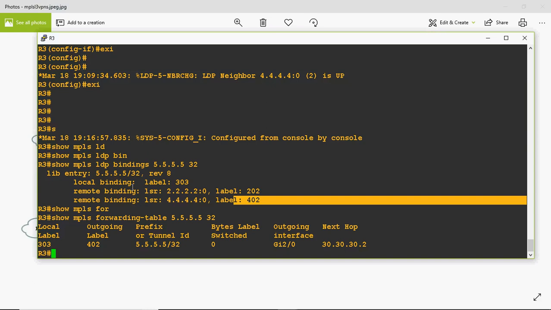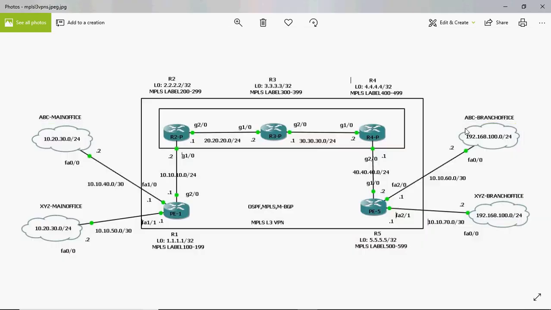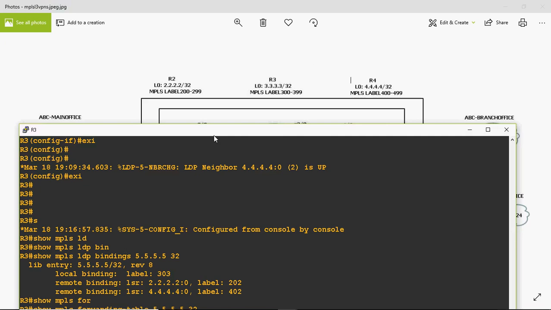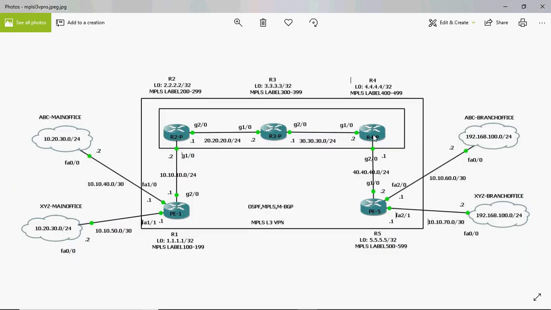So again, the R3 router, based upon the routing table, forwards the packet via the best path, via 30.30.30.2. The local label is 303. The R2 router already sent that packet for 5.5.5.5 with label 303 to the R3 router. Now the R3 router forwards it by removing that 303 label and injecting the 402 label. The outgoing interface is gig 2/0 and the next hop is 30.30.30.2, and it sends to the R4 router.